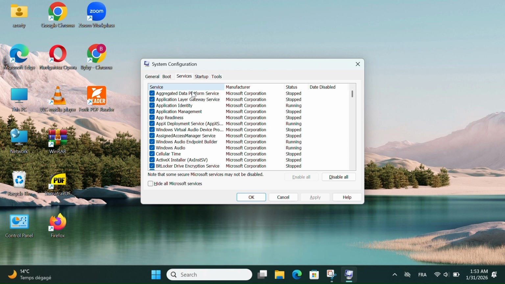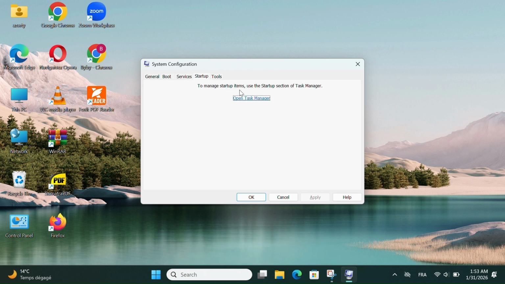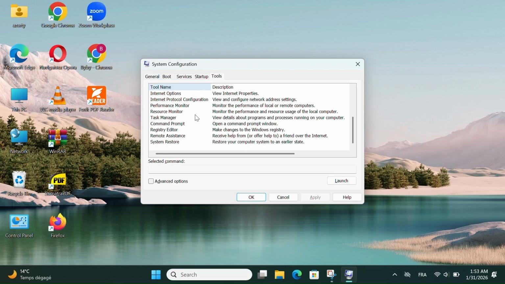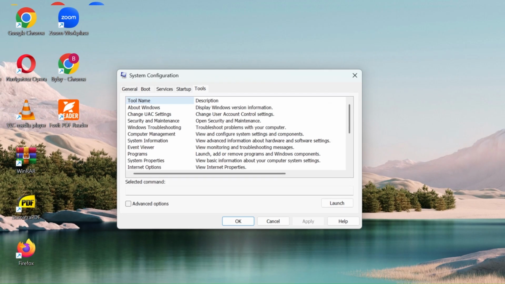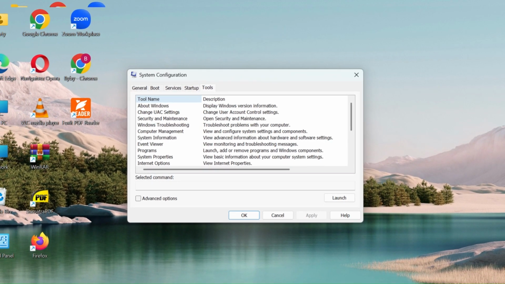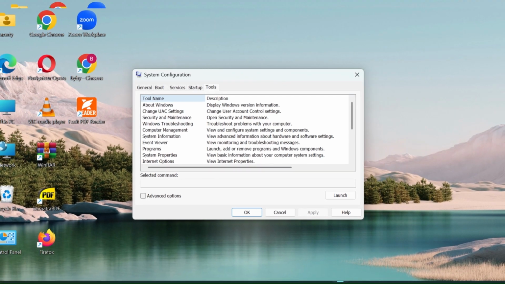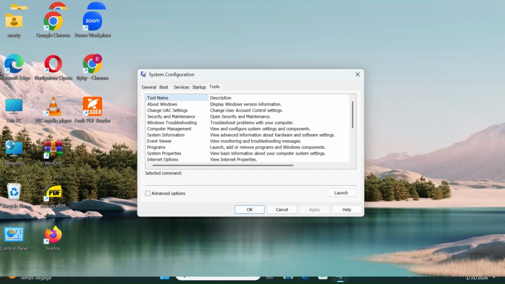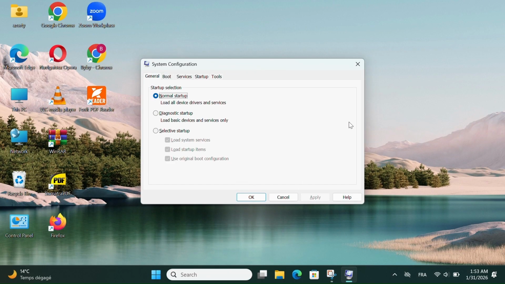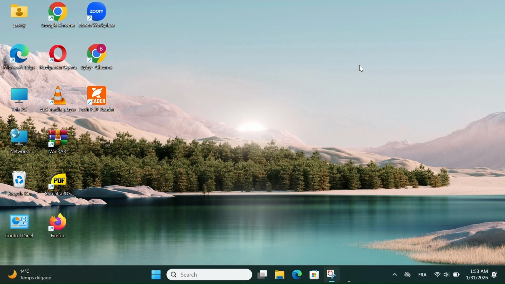In the Startup tab, you can open Task Manager. Finally, in the Tools tab, you can quickly access advanced Windows tools. You can launch tools like eventvwr, Command Prompt, Registry Editor, and many more directly from here. So, the msconfig command is extremely useful for troubleshooting, optimizing startup, and controlling how Windows loads.